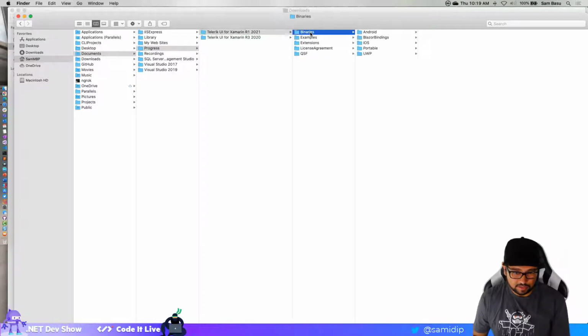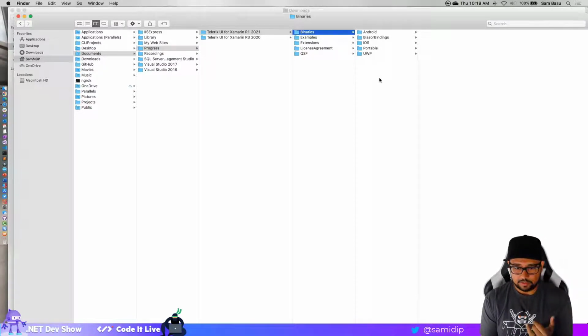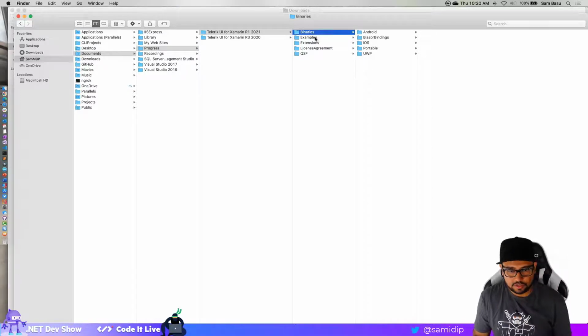So you get binaries, which are for, okay, now these are the major things we support: iOS, Android. The portable library is the .NET Standard library, and UWP for Windows, and then Blazor mobile bindings, which is experimental, but we already have a dozen or so of the Xamarin controls exposed as Blazor mobile bindings. So those are all the binaries. You can dive in, get the DLLs, and just drag and drop them into your projects. You get examples, which are fun.